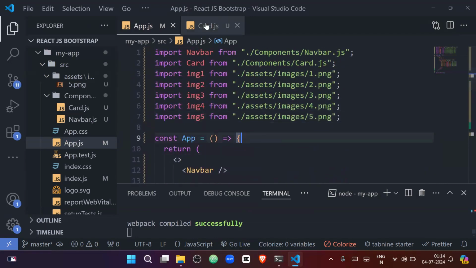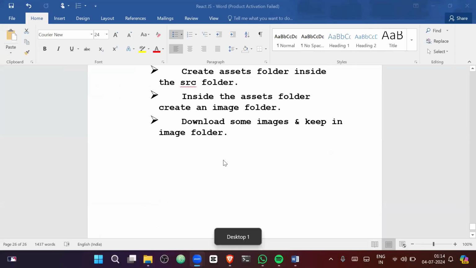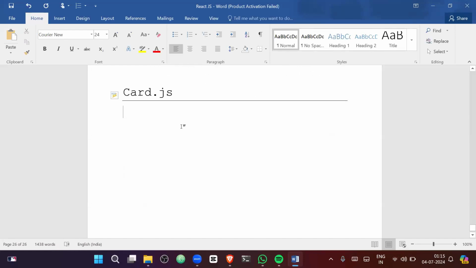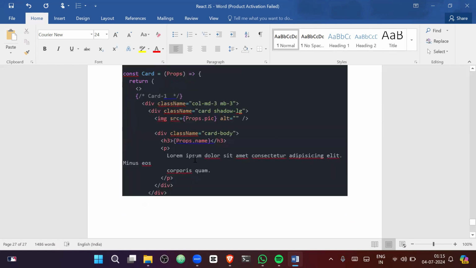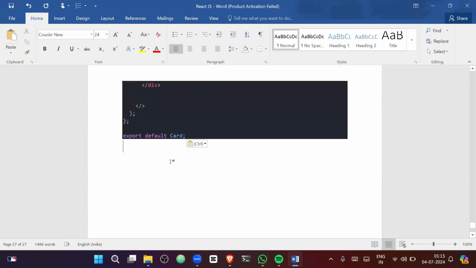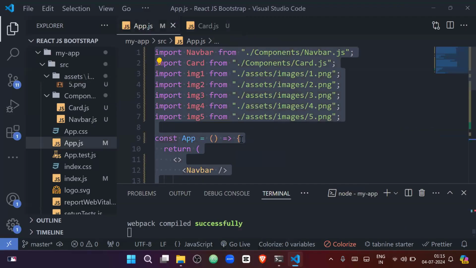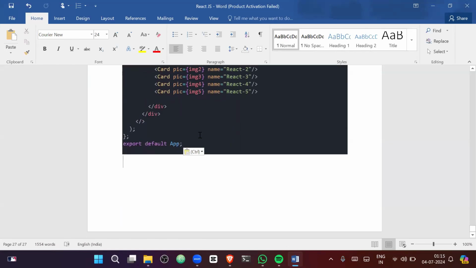Okay, let me copy the code. First I'm giving you the card code. So I'm writing here the name card.js. Okay, so here is the code for card.js, and now I'm giving you the code for app.js. So let me go to this file, right? So there is the code for app.js.